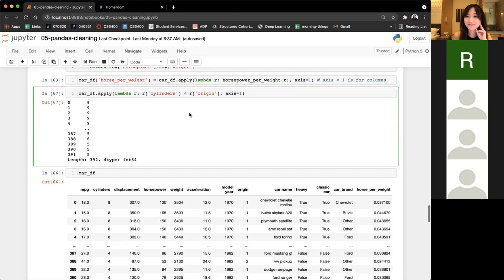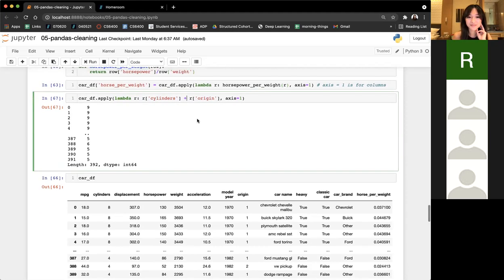Would you still be able to create a column?